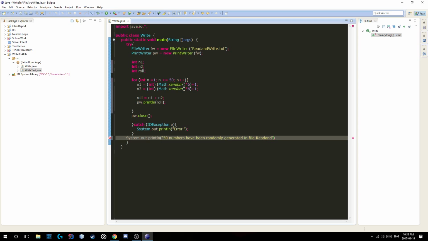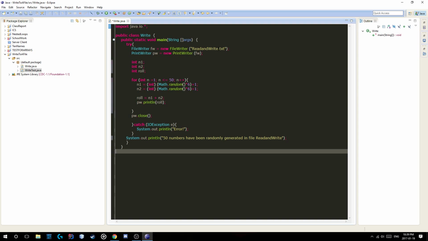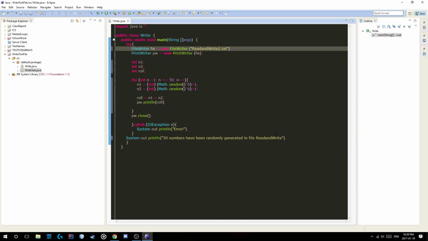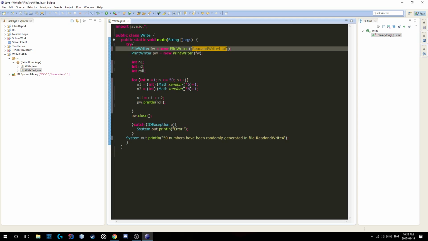read and write .txt. Let's just say dot write and then semicolon. And now our code should be done, no errors. Let's just call it read and write 2 or 3 or 4. 4 works. Okay, so read and write 4. Now it should print to read and write 4.txt.